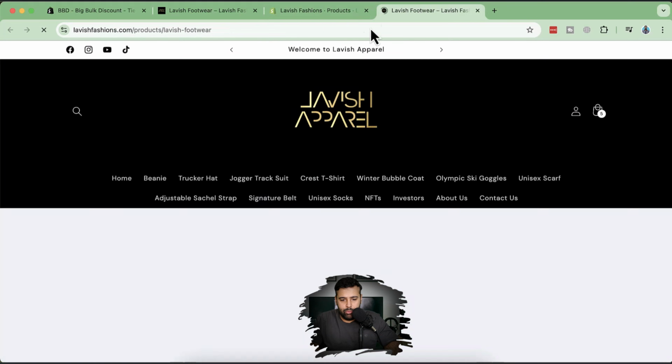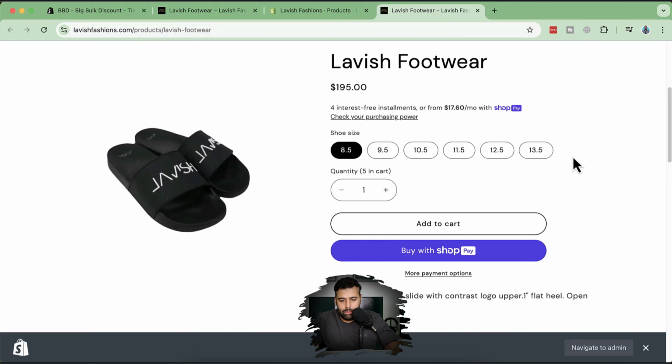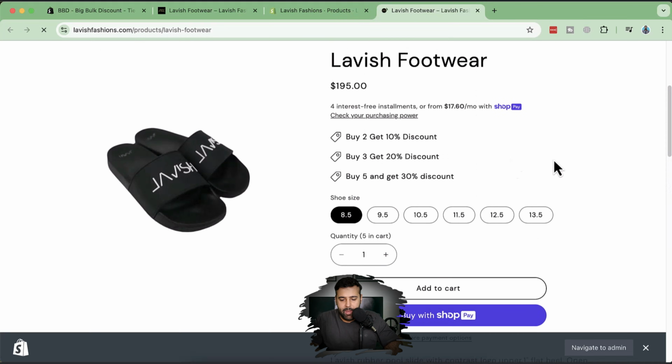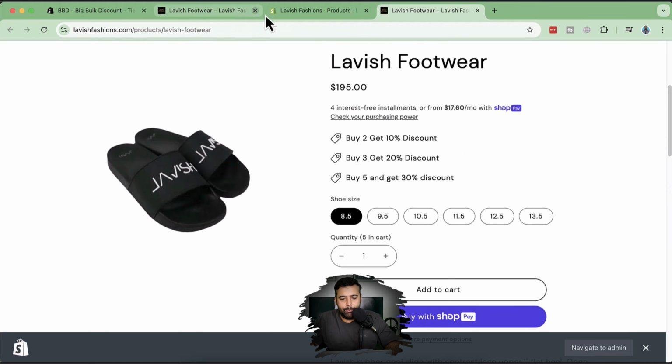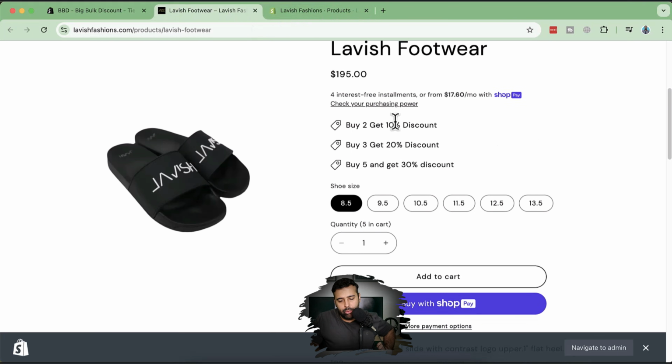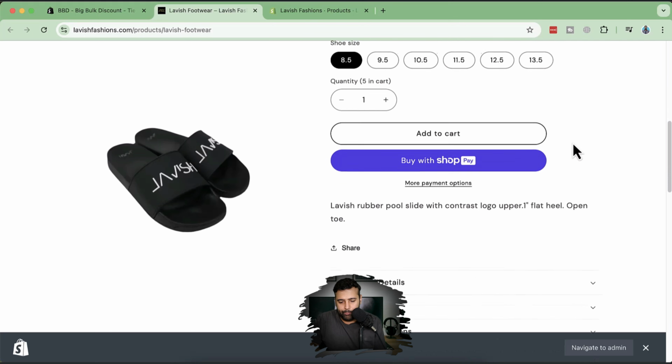Preview, so I'm going to click view here. And why isn't it showing up? Yep, now it's showing up. So it took a little bit of time due to the caching thing, and now you can see that it's showing buy 2 get 10% discount, buy 3 get 20% discount, buy 5 get 30% discount. That's what it's going to show, right?